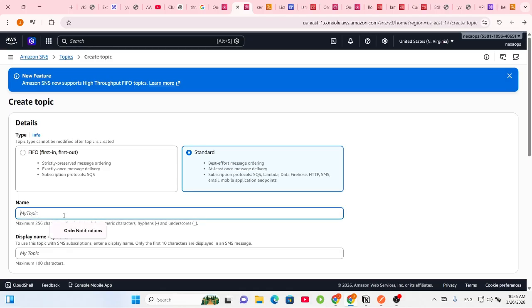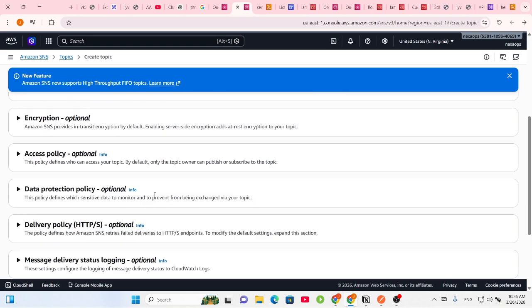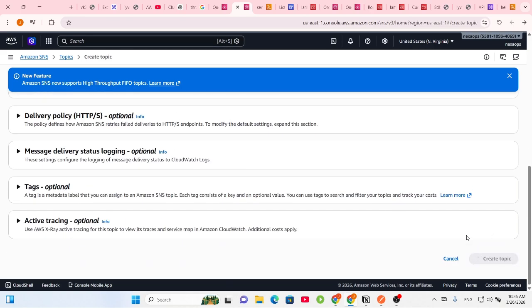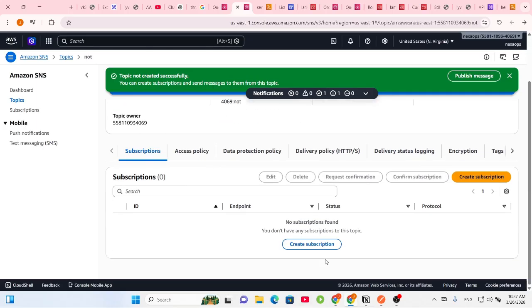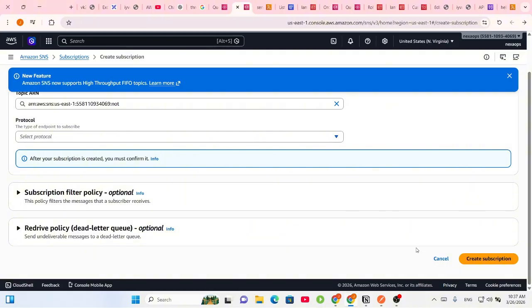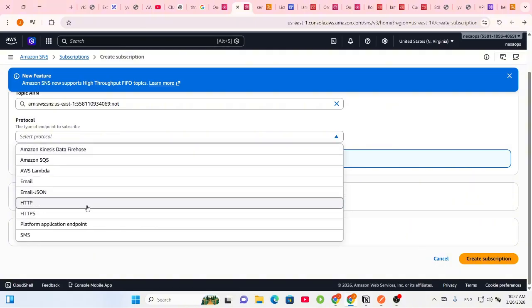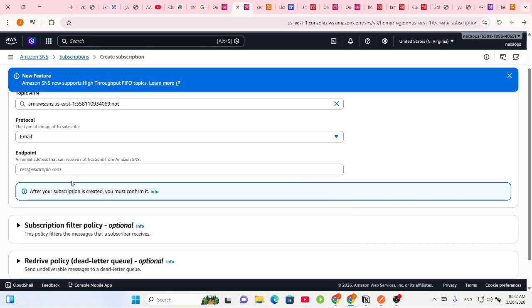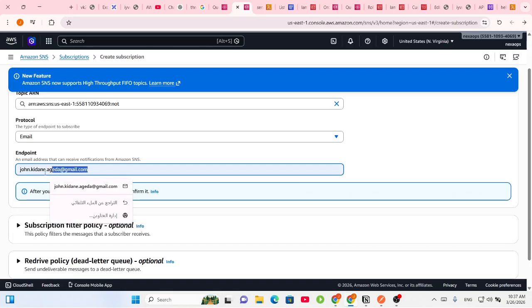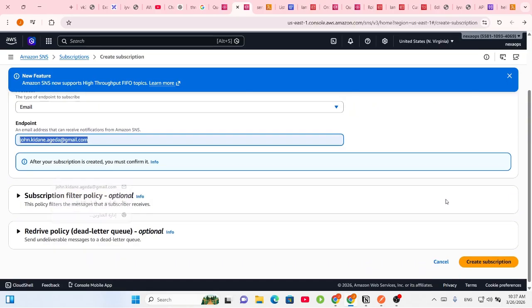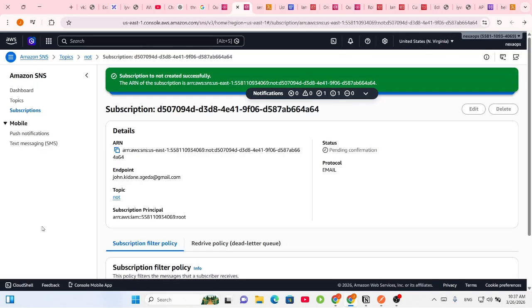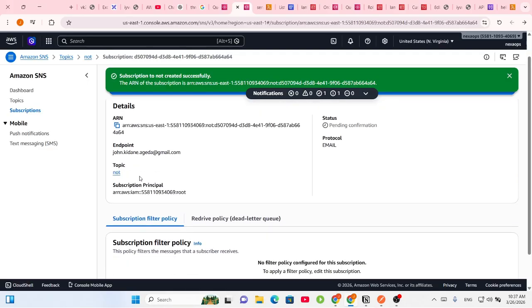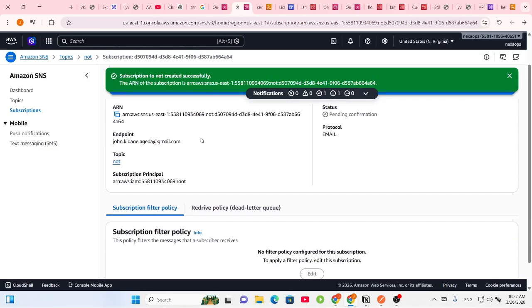And the topic, I'm going to say notification here, and let's just leave everything as default. So now I'm supposed to actually create a subscription here. Then I'm going to choose how to send it, by email protocol. And I'm going to choose the email that I want to send it to, and then create subscription. Okay, basically this is what it means to create a notification.